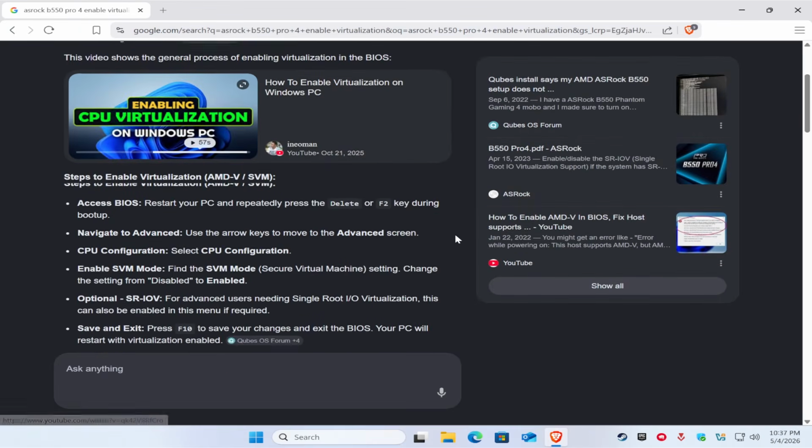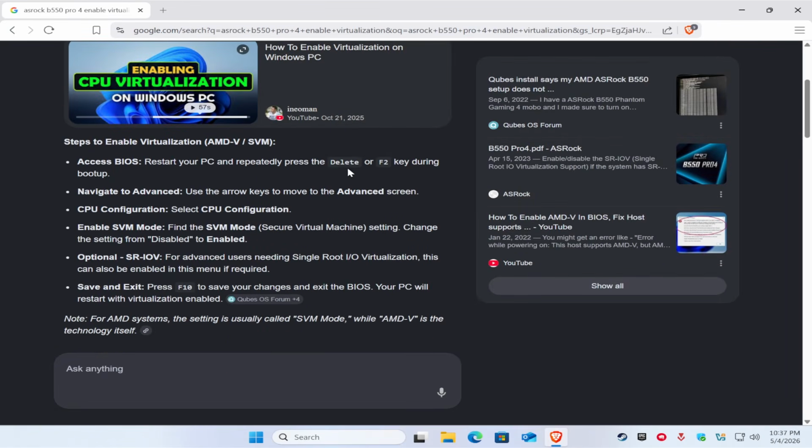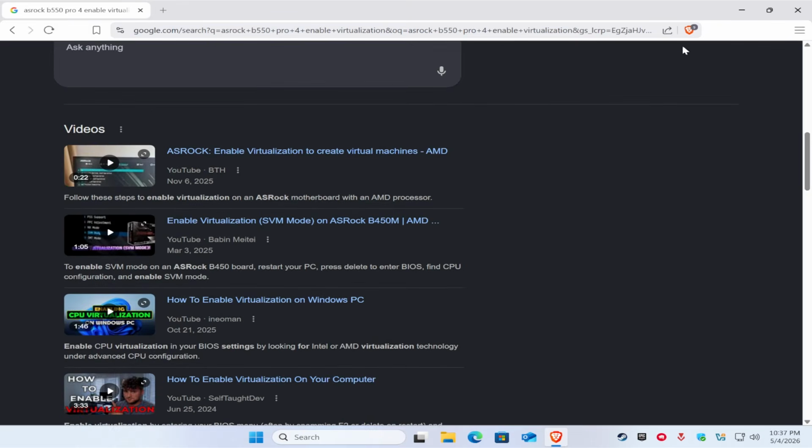the top. So go ahead and go to your BIOS by restarting and pressing or spamming delete or F2. And then under CPU configuration, you'll be able to see SVM mode, enable it. And then once done, just save and exit. After that, reboot your computer, play Valorant, and you should be good to go.